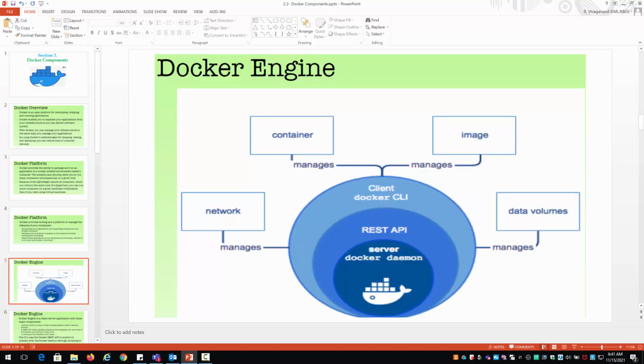Docker engine. So in Docker engine, the Docker daemon is installed on the underlying server. It has a REST API to talk to the Docker daemon. The Docker CLI is a top layer over the Docker daemon. It connects to the Docker daemon using the REST APIs. With the client, we can interact with and manage the networks and containers. Also, we can manage images and volumes.